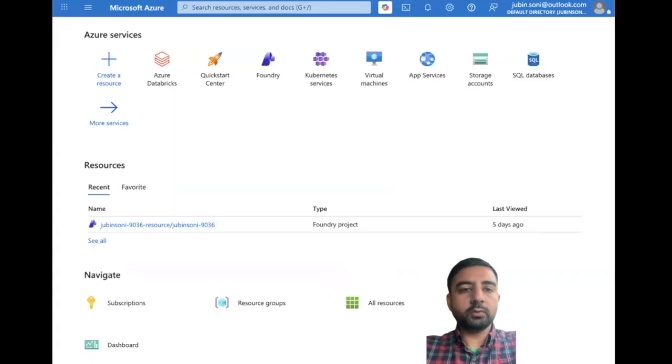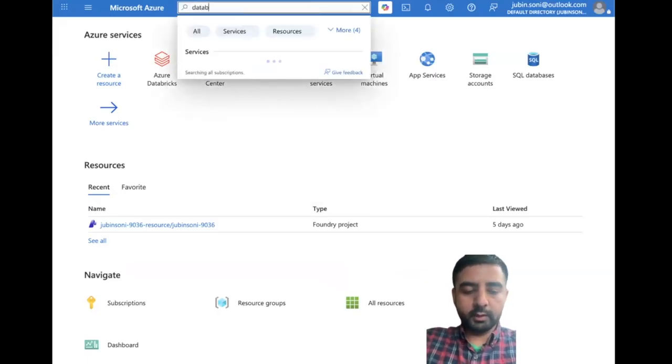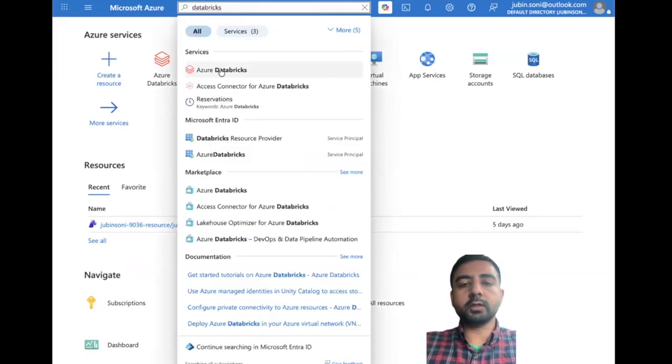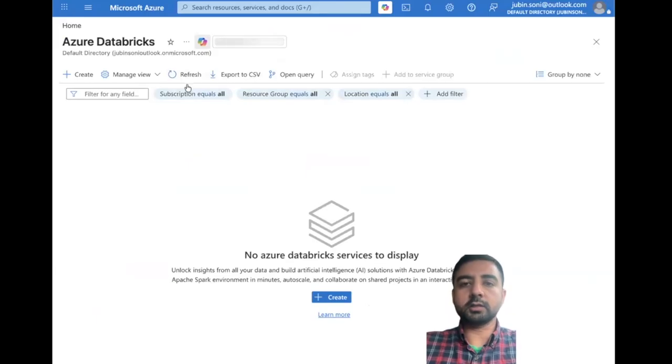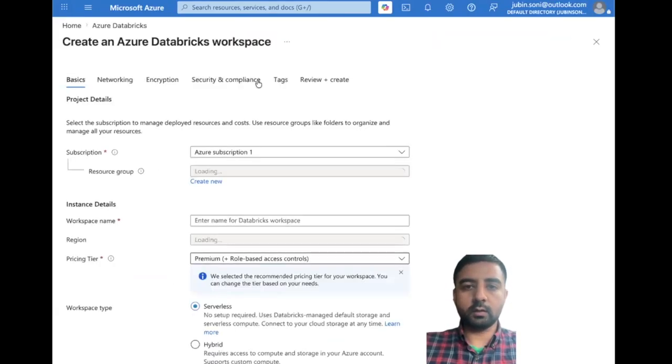So now let's get to the demo. I will quickly show you. You have to go to portal.azure.com and go to your search bar and search for Databricks. The first thing that shows up is Azure Databricks. It's just like searching for any service on AWS. And then once you click on that, you can create your Databricks workspace, your subscription, networking, encryption, security, and compliance, which we will look at in detail in the next episode.